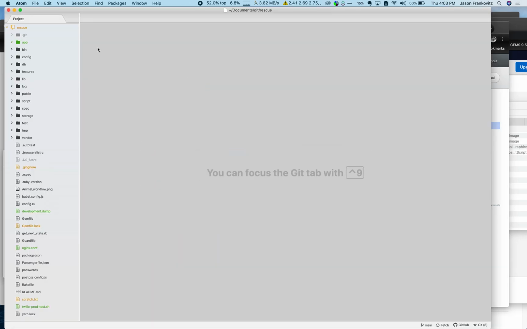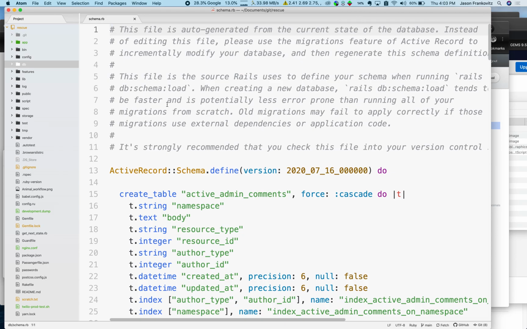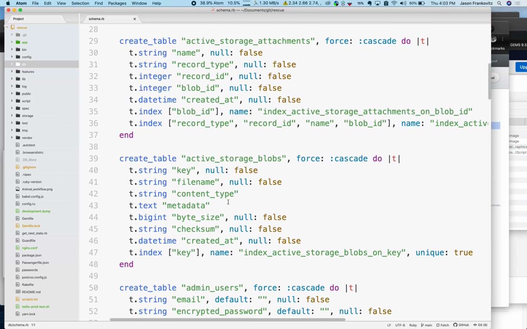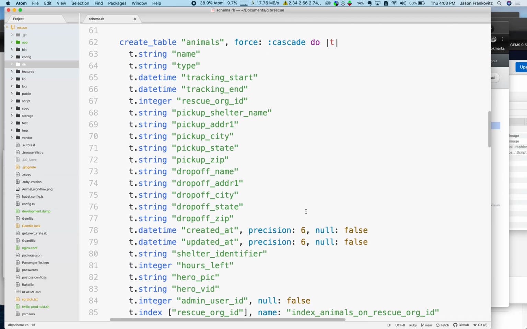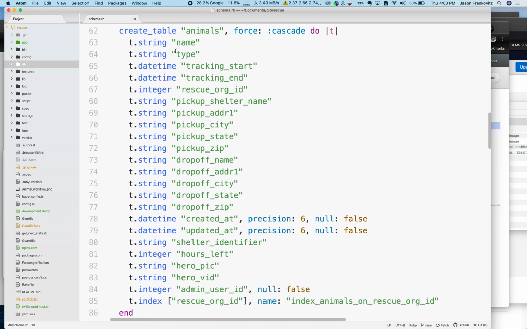So if we go over to my editor and we open up the schema for my database, this is where you can see all of the tables of the database and all of the different pieces of data that each table keeps track of. If we look here at animals, you can see that there's a lot of different individual pieces of info that we care about keeping track of for an animal.